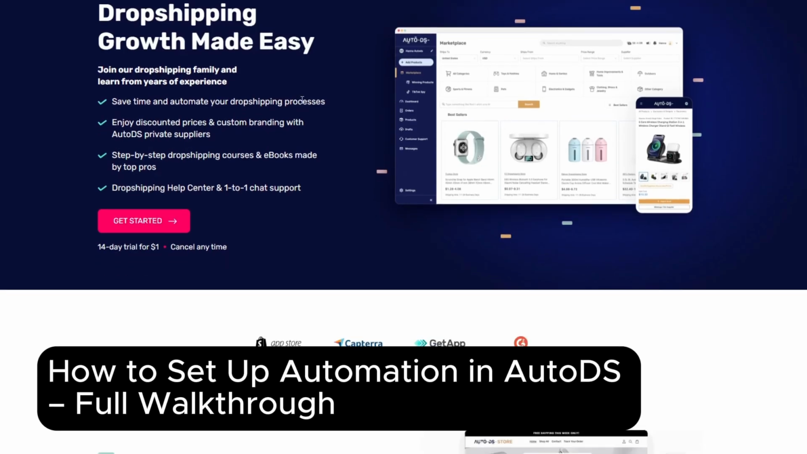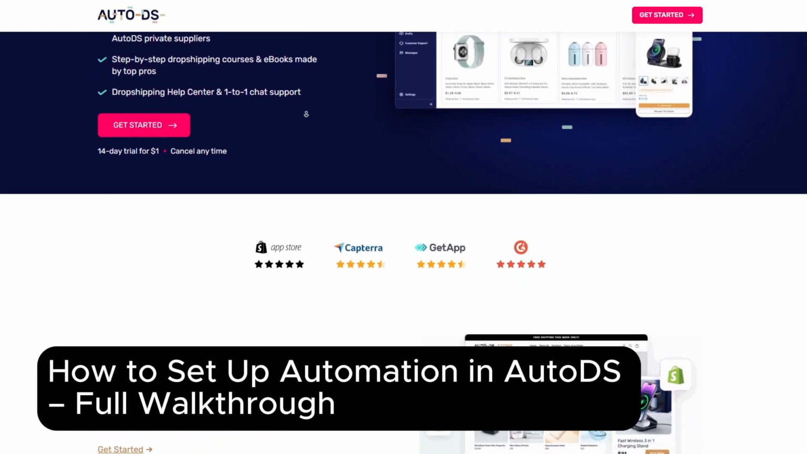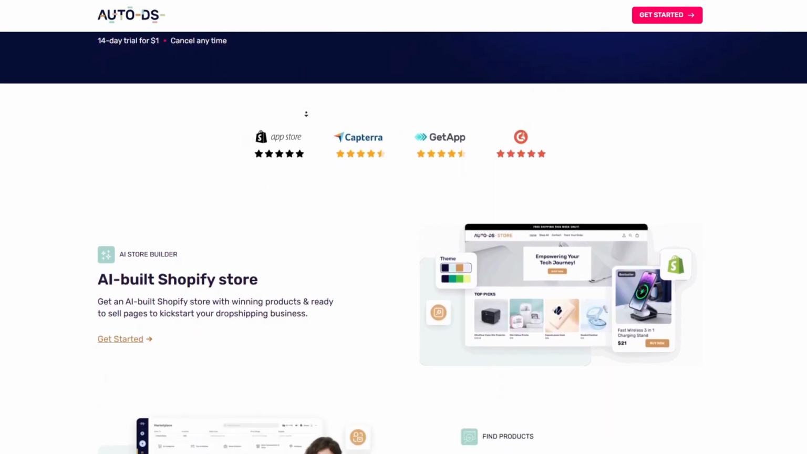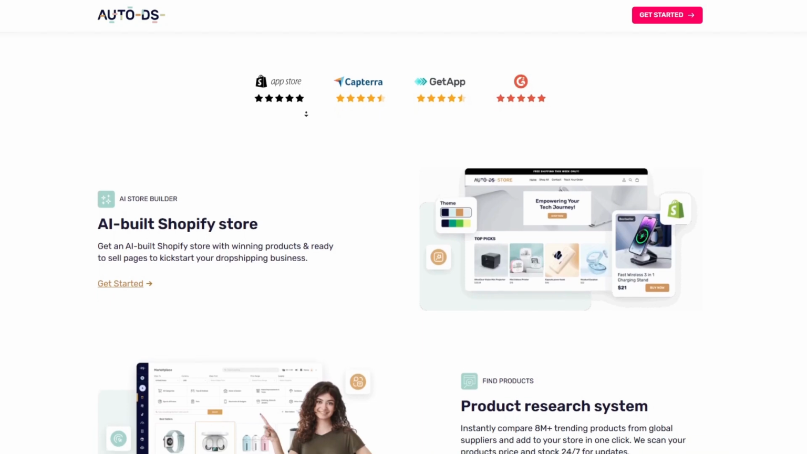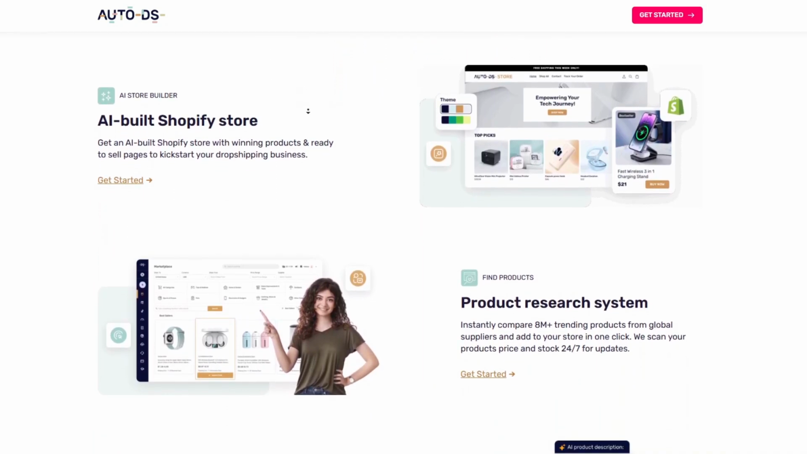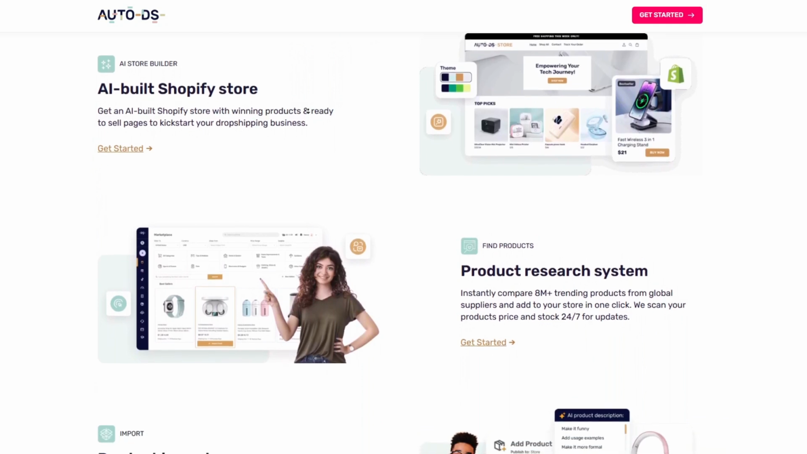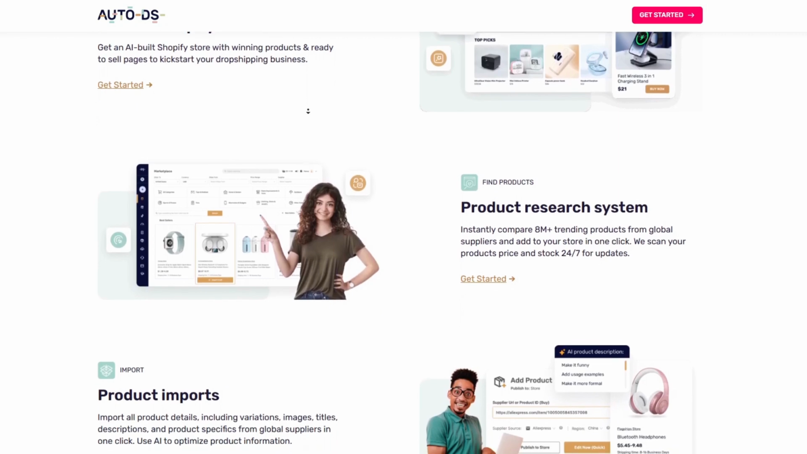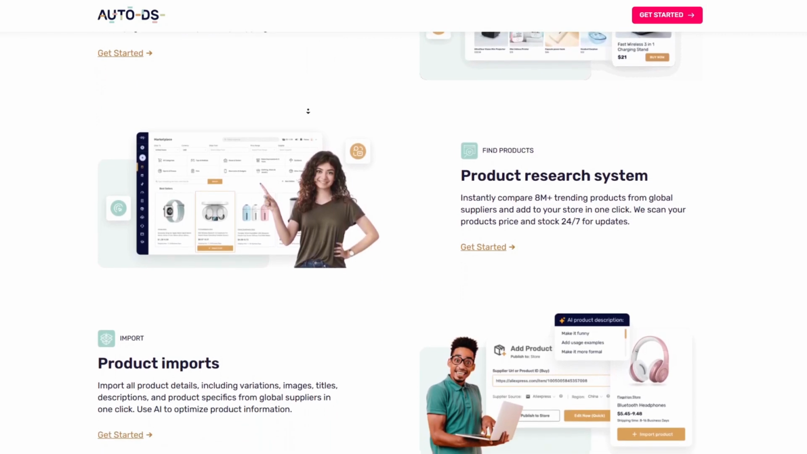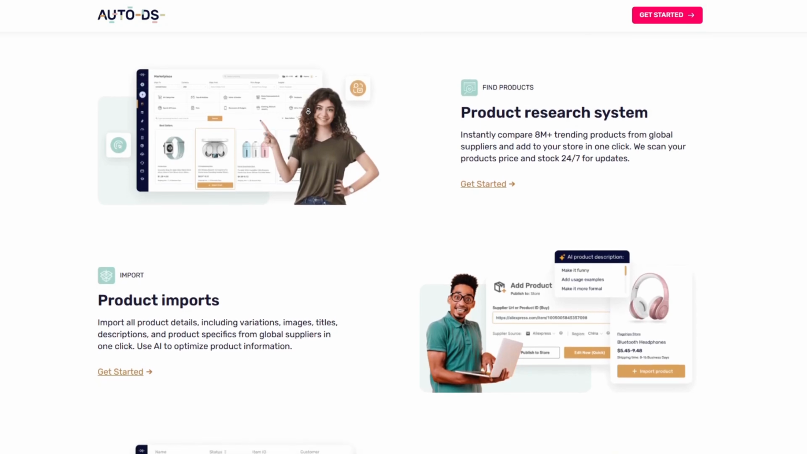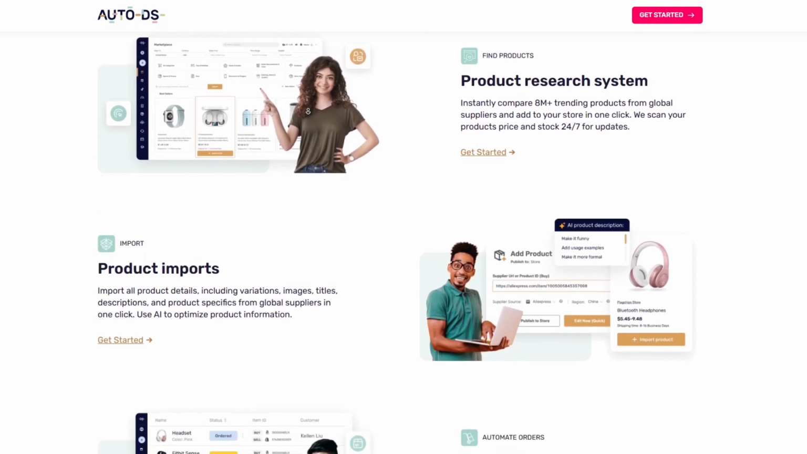How to set up automation in AutoDS full walkthrough. Want to make your business smoother and more hands-off? Today we're diving deep into AutoDS, the automation tool that handles product importing, pricing, and order fulfillment for you. I'll walk you through everything from connecting your store to customizing rules and managing orders. If you're ready to save hours and scale your business, you're in the right place.